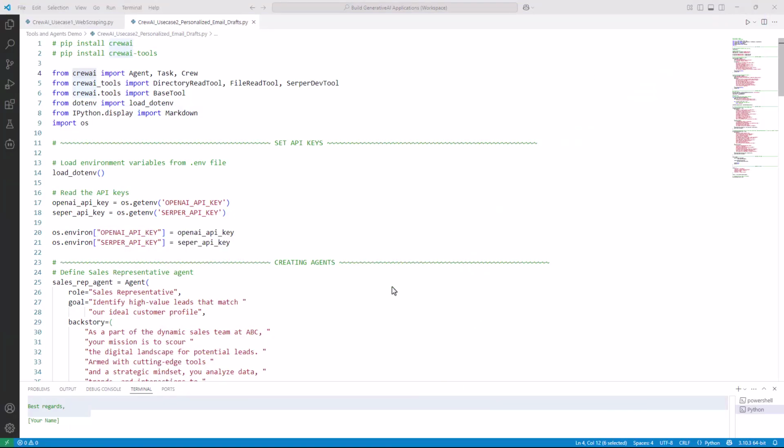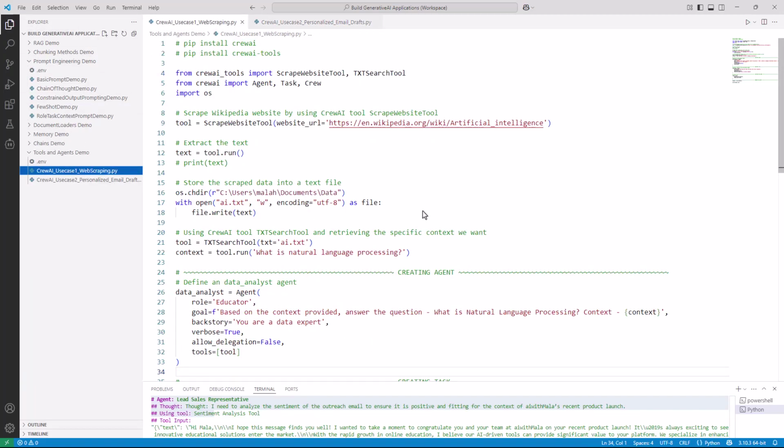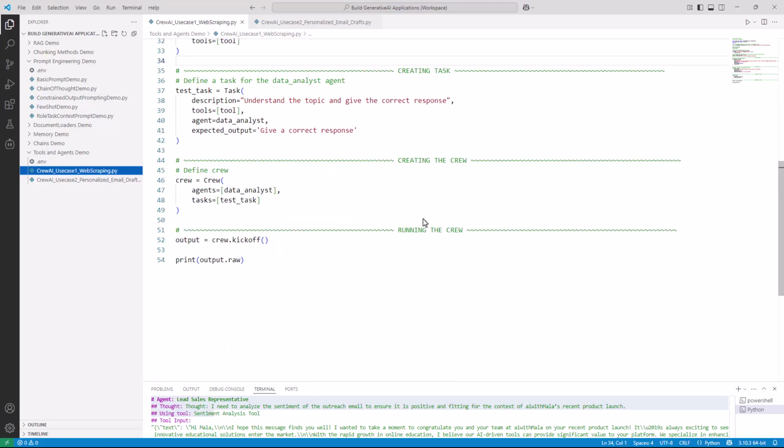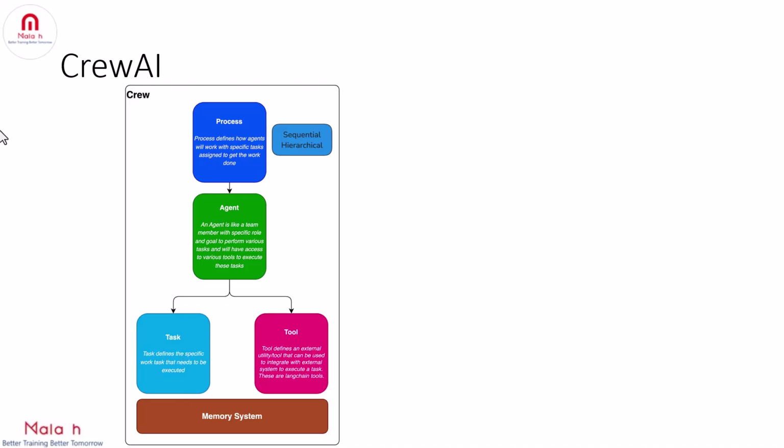So that's all about creating a multi-agentic framework by using CrewAI. So far we have seen web scraping and also how to do a personalized email draft. All right. Thank you. So we have seen different components of Crew, that is process, agent, task, tool and memory, right? And we built multi-agentic applications by using this CrewAI, right?